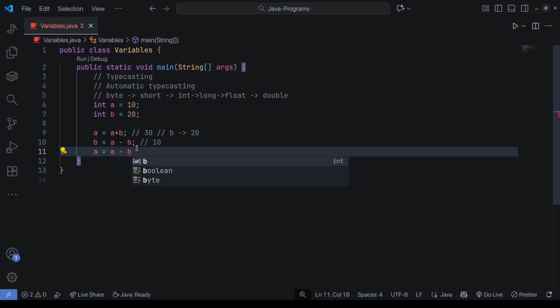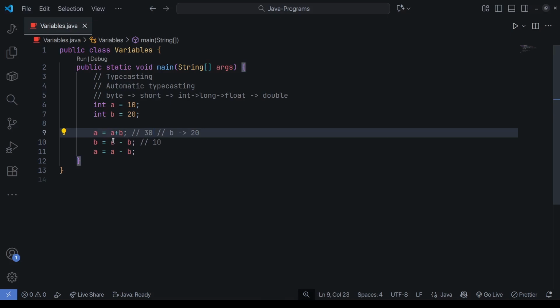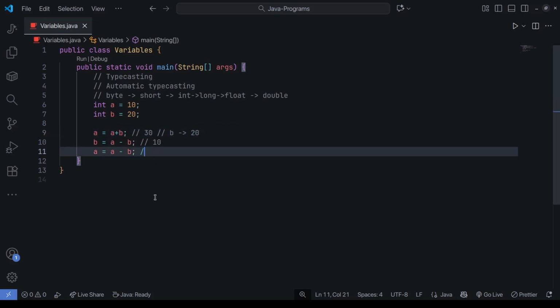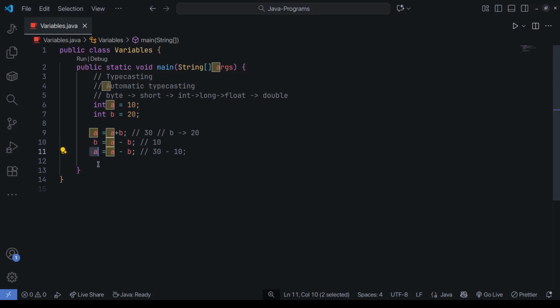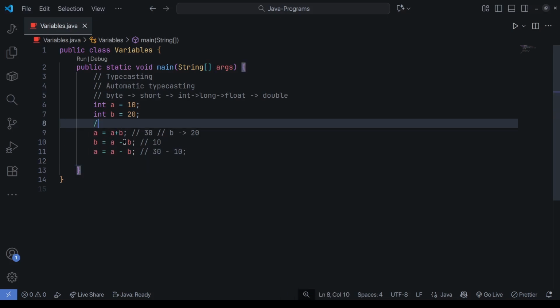Then you can say A is equals to A minus B. Remember B has 10 now. So here A is 30 because we just did the minus, but we did not reassign it. So A is still 30. When you come here, it will take 30, here it will be 30 minus 10. A will have 20. As you can see, A was 10, but now we've swapped it to 20. That is one method to do it.